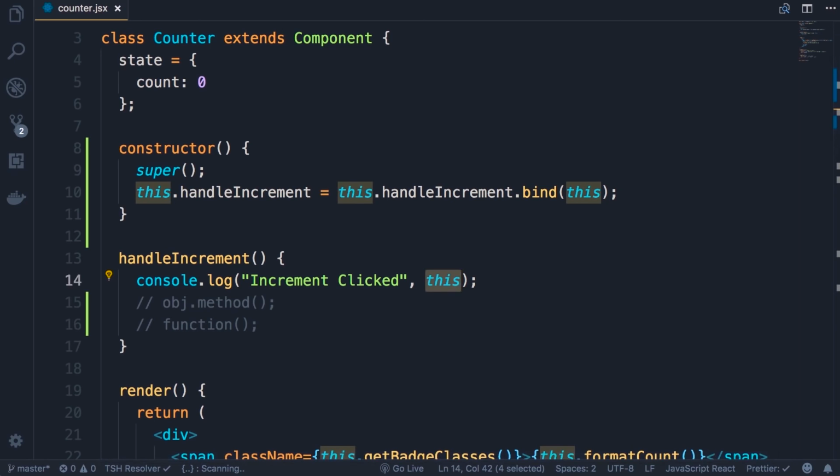But you might find this a little bit noisy because in every component, you have to add a constructor. You have to call the base constructor. And for every event handler, you have to write code like this. There is another way to solve this problem. This is currently experimental and it may break in the future. So let's see how that works.